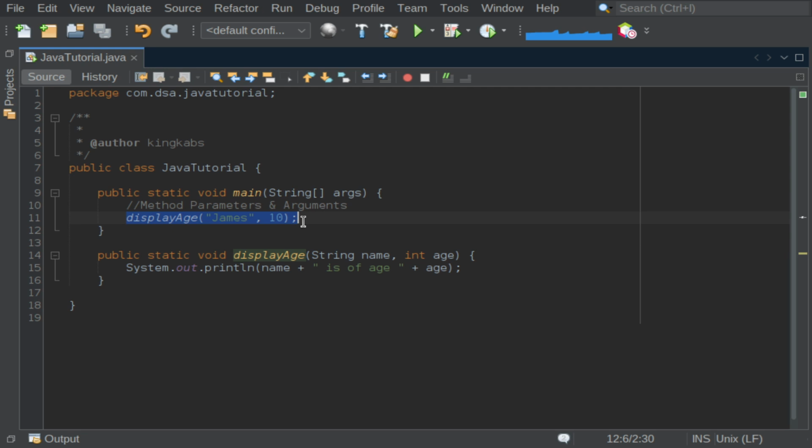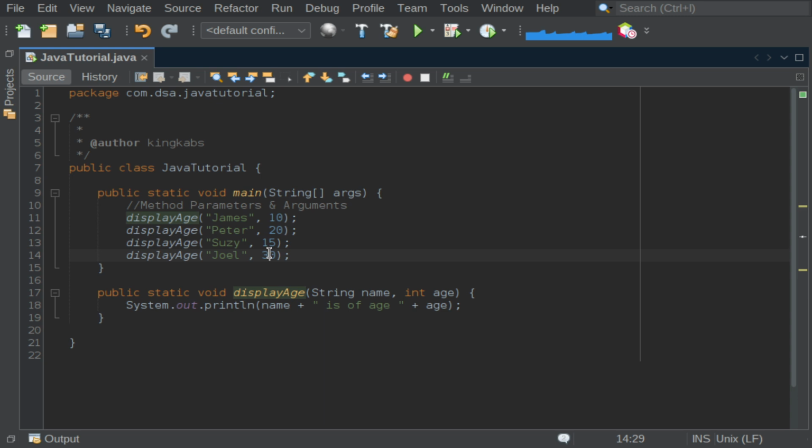So I could now come here and say Peter is of age 20. Another person, Susie, is of age, I could say 15. And Joel is of age 30. So realize that we are using the same method, but we are calling it multiple times. In this case, as opposed to the previous case, we are not having to write 10 or 15 or 5 print statements. We just write it once. However, it takes advantage of the parameters. So let's run our program and find out whether it does exactly that.